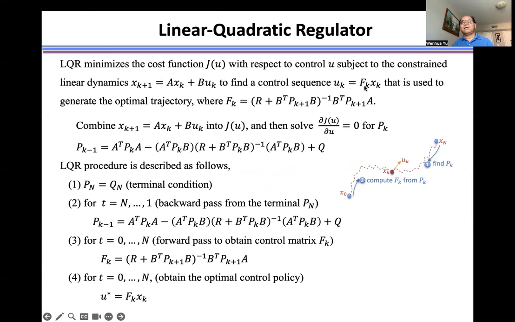Here, F is a coefficient matrix, and this dynamic will generate the optimal trajectory. Here, F in this formulation. So to calculate the F from state, to decide or select this control, we need to calculate the P.